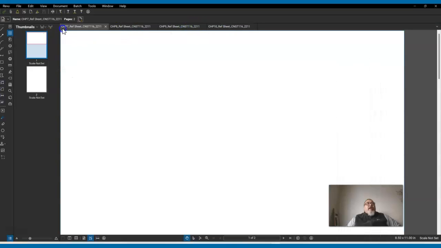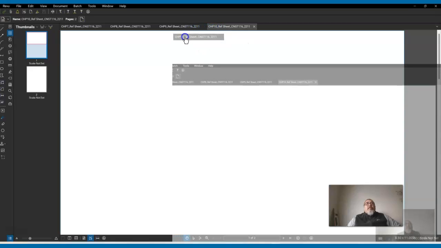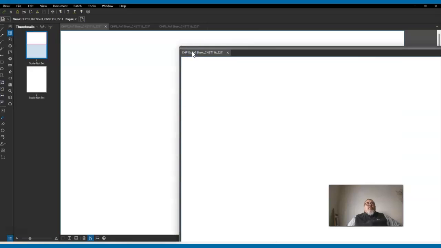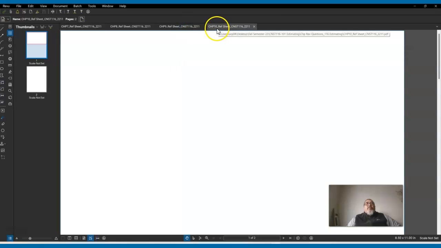Just click, drag, and hold. Notice when I click it, it activates that page, that tab, but I can click and hold the tab and drag it. And I can pull it away and make it its own window, or I can drag it and put it back with the other group and just switch it around. So here I want it at the end.